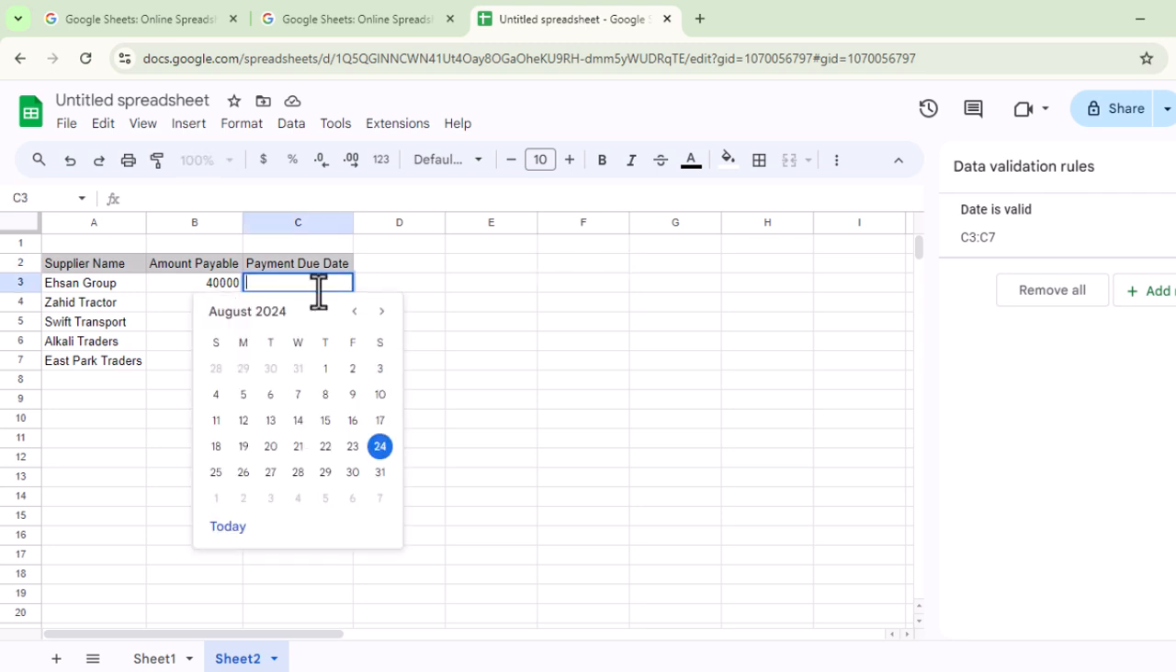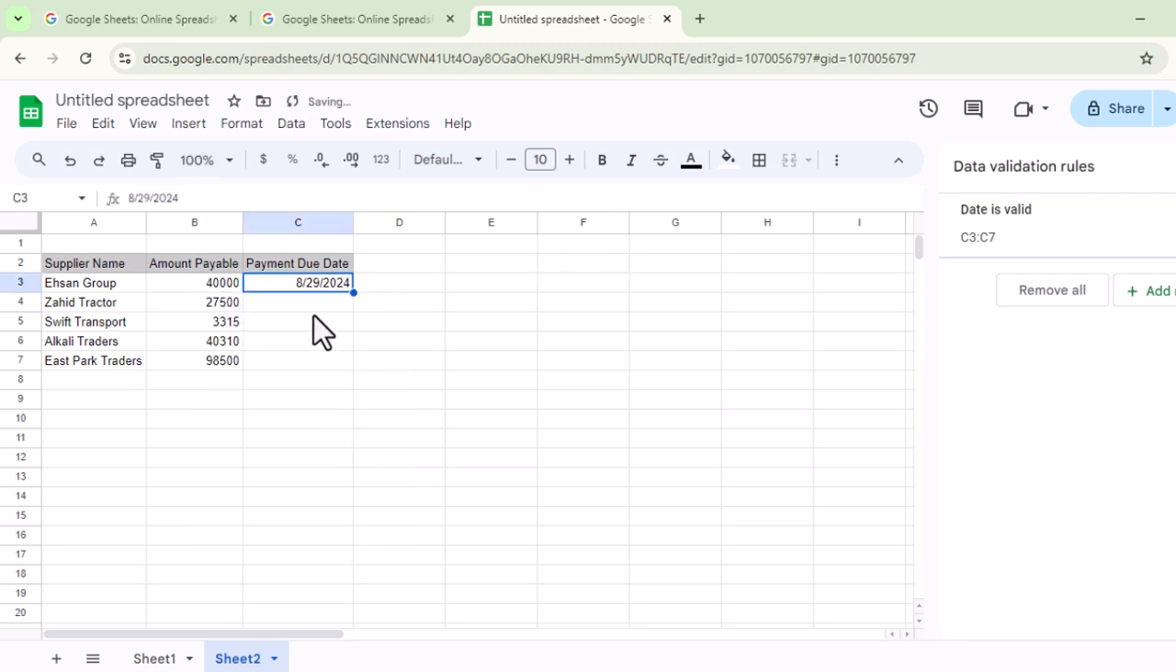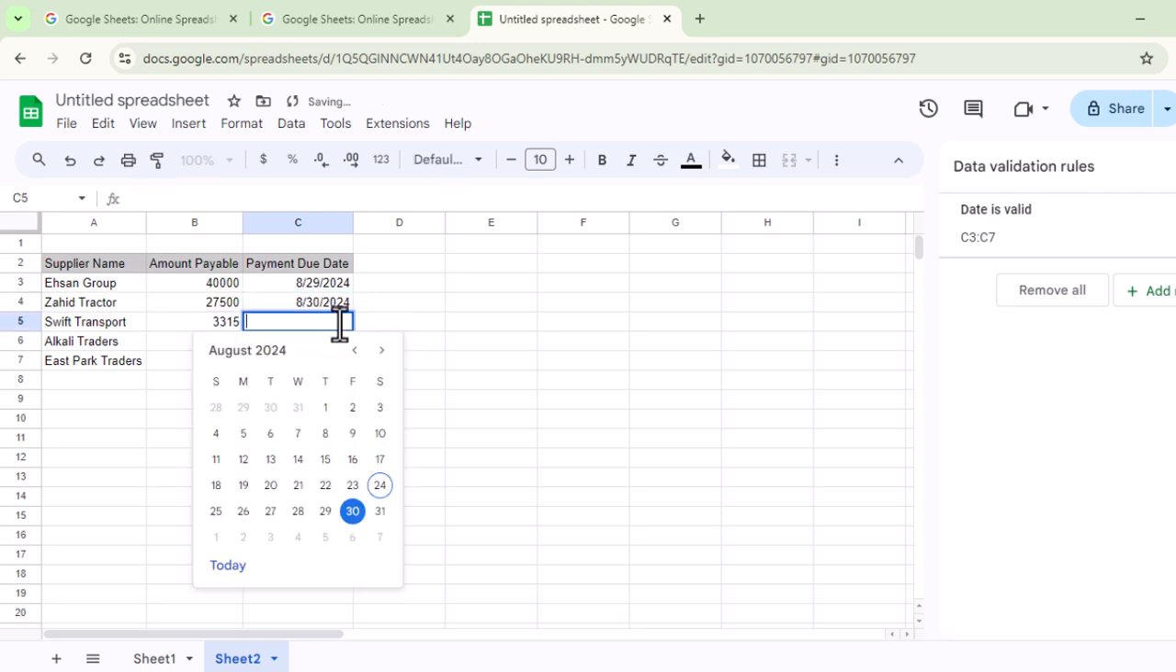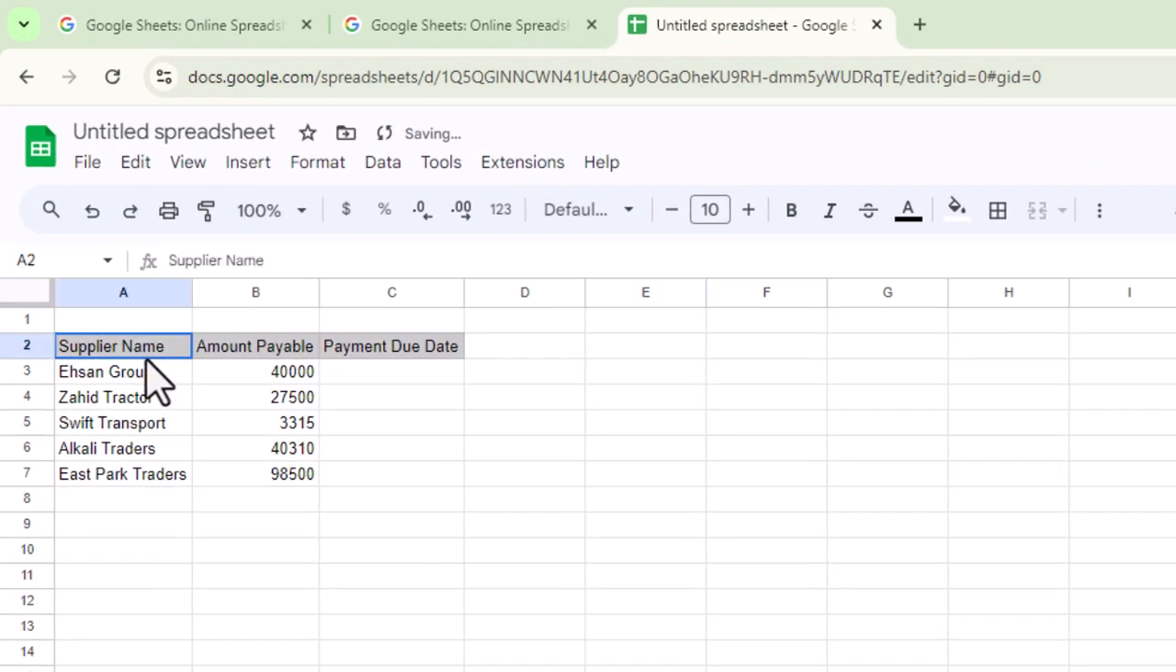In this video, we will discuss how we can use date picker in Google Sheets. To learn how we can use date picker in Google Sheets, here we have sample data in which we have supplier name and amount payable to the supplier. Here we need to add the due date on which we need to pay this amount to the supplier. So how can we use date picker here in order to add the date?